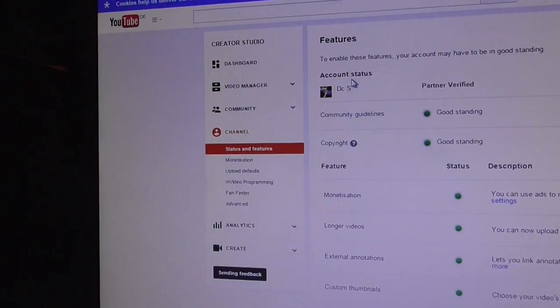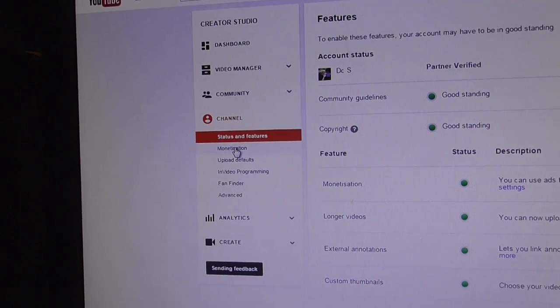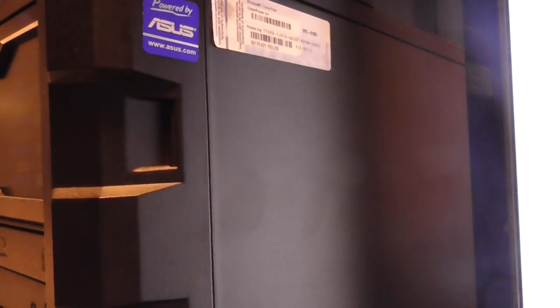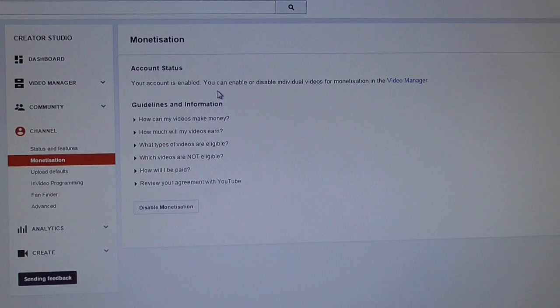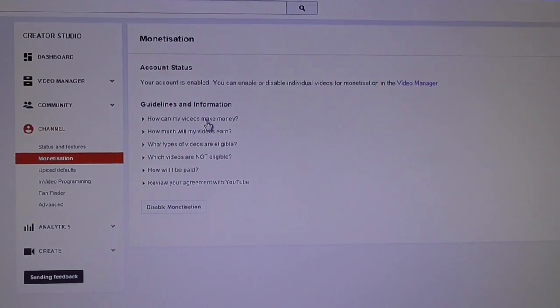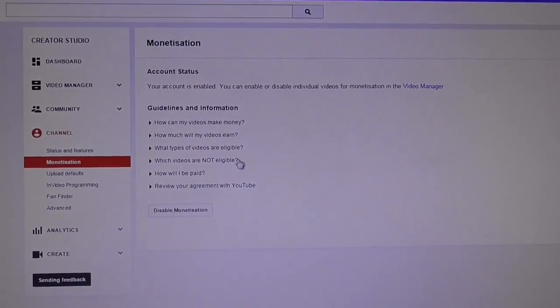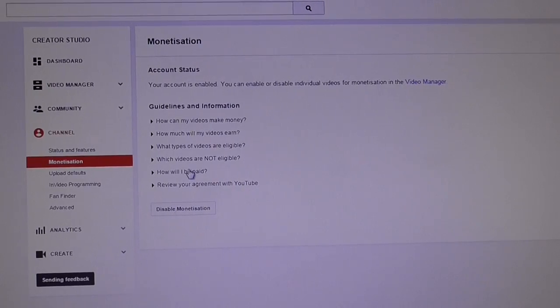Right, and in the channel setting, you see the monetization. That's what you want. Click on monetization. Again, let me pan away. It says my account is enabled. How can I make my video? What? How can my videos make money? How will I be paid? Let's click on how will I be paid.